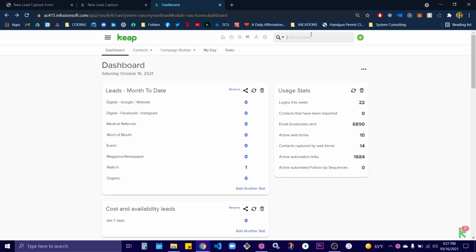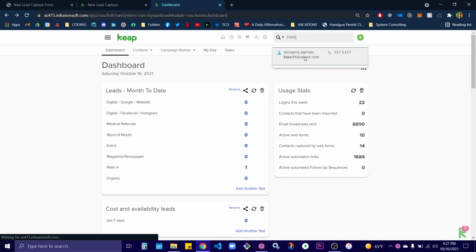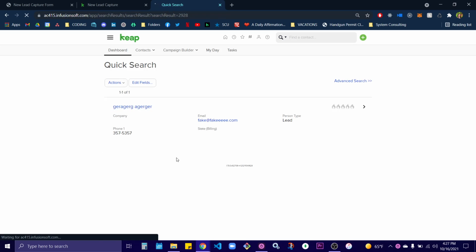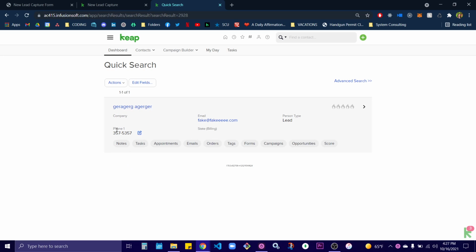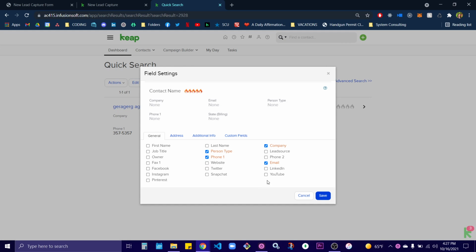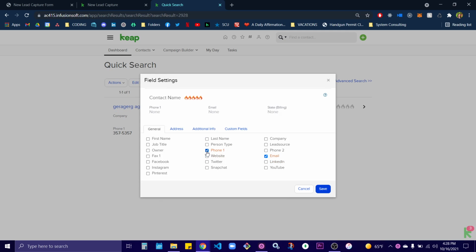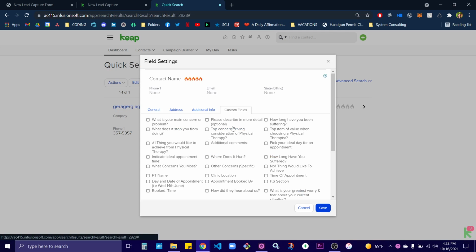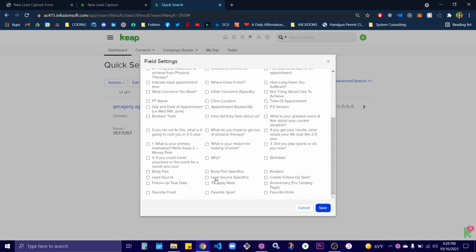So then I also wanted to show you that I did also adjust the results of the searches to show us the... Oh, that didn't work. Oh, here we go. So I'm going to fix this because we obviously don't need to see the company. We do want to see the email and the phone number. We definitely want to see the, let's see, lead source specifics and the body part specifics.